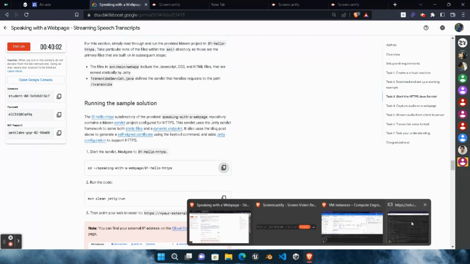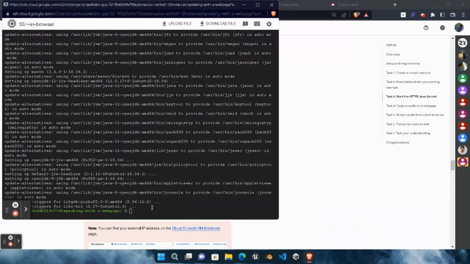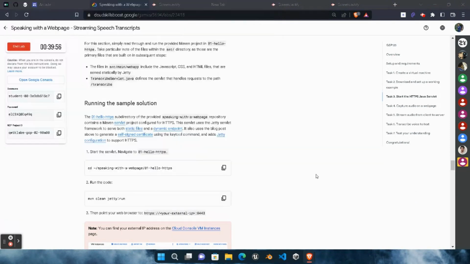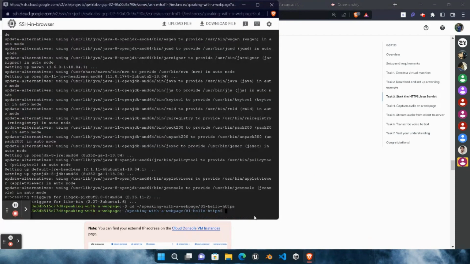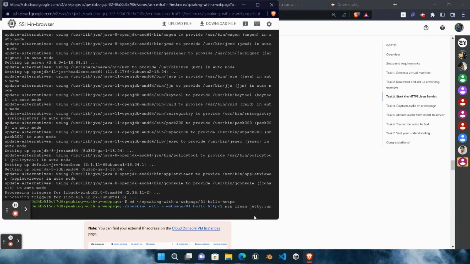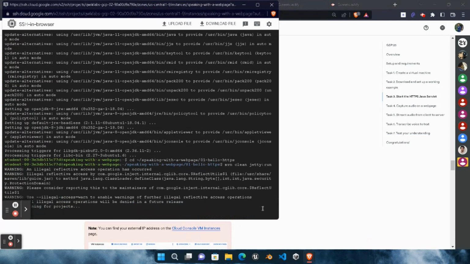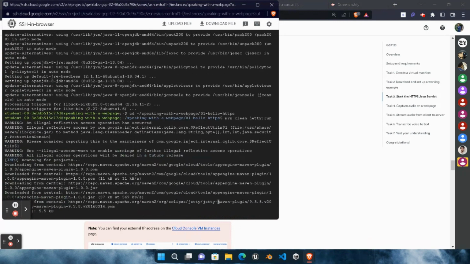Now open the SSH terminal, this terminal. Now paste the code here and hit enter. Now copy this code, come back to the terminal, paste the code and hit enter. This code will take a long time to run, so I will fast forward the video from here.